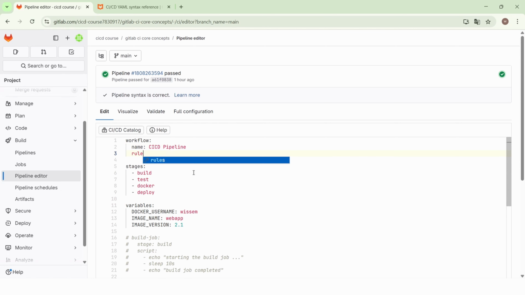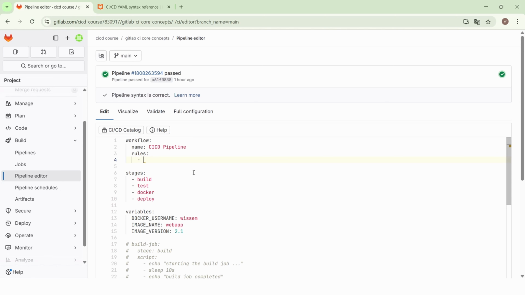And here we can add the rules keyword to specify when we want to create the pipeline. Here we can use, for example, if to specify a condition. For example, we can say that we want to create and trigger the pipeline only if we commit changes to the main branch. So here we will use a predefined variable called CI_COMMIT_BRANCH. If it is equal to main, we want to create the pipeline, otherwise the pipeline will not be created.